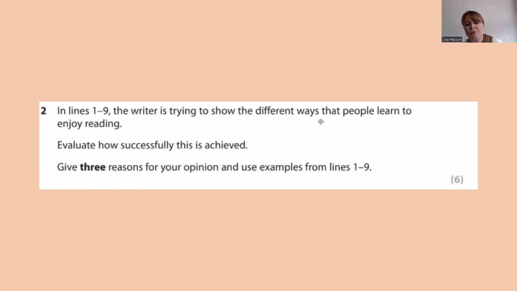And so an example of the phrasing of this question in November 24 is in lines 1 to 9, the writer is trying to show the different ways that people learn to enjoy reading. So as you can see there, the format is exactly as I've said. You've got the line numbers and you've got the purpose of the text that it's trying to show the different ways. And you again have to evaluate how successfully it's managed to show the different ways that people enjoy reading. So you're looking for evidence of a couple of reasons why it is successful in showing that people enjoy reading. And I would always recommend that you try and find a reason why maybe it's not as successful.